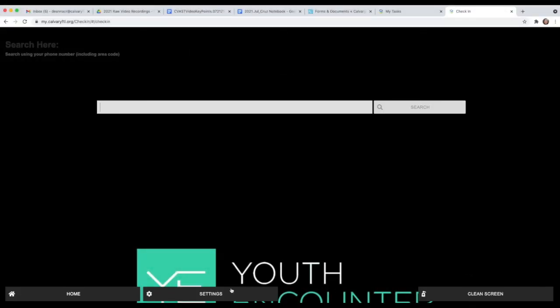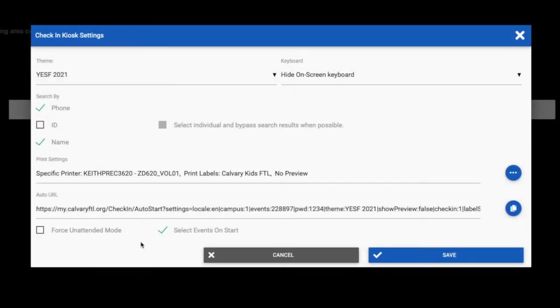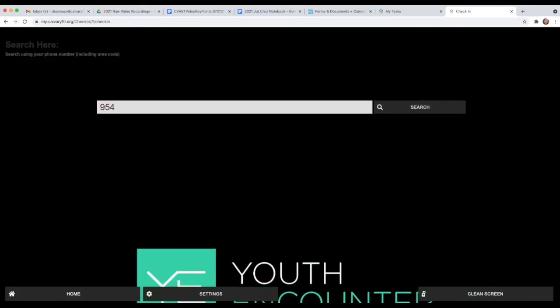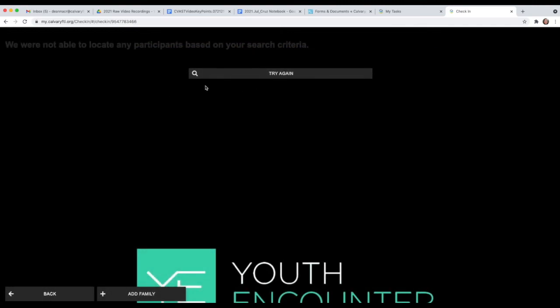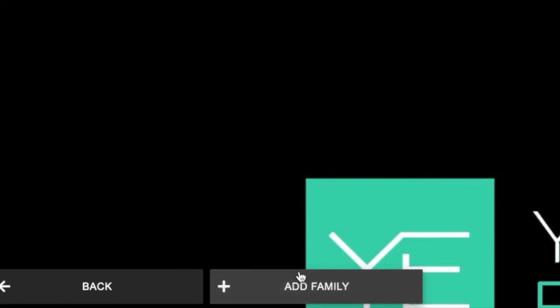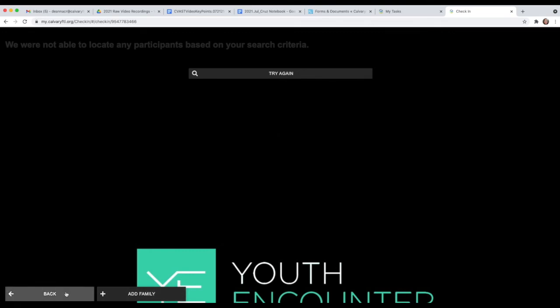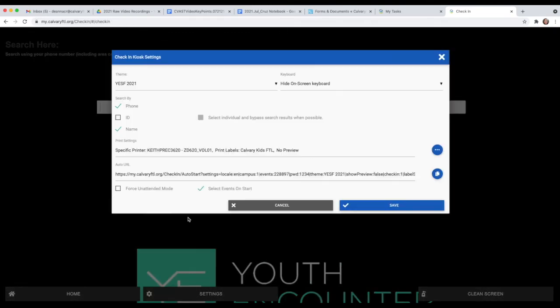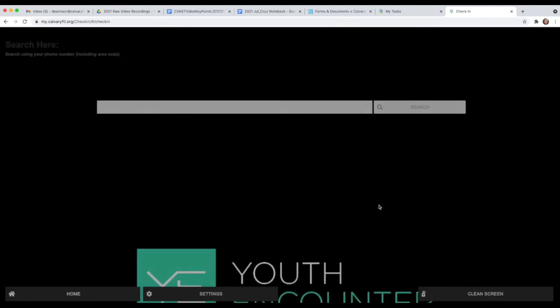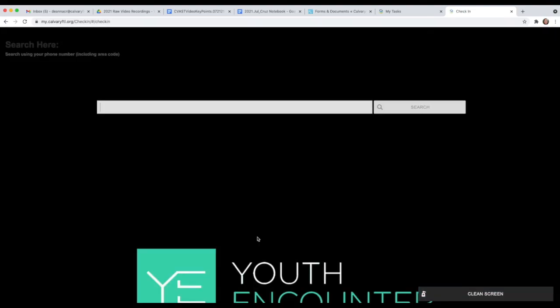Make sure you do take it off of unattended mode after that, because if not, I'll show you what somebody can do. If they're one digit off and there's nobody there, they can add a family. So this is how you can manually add somebody, but we don't necessarily want to do that unless we know they do not have a record in Ministry Platform. So that's why we like to take it off unattended mode, so that nobody will add a family and create duplicate records. We want to keep it this way.